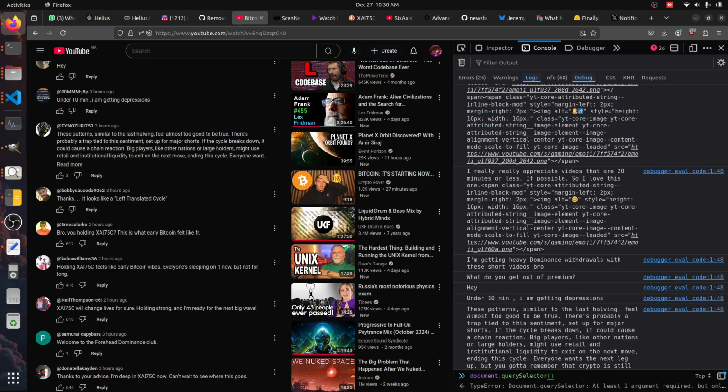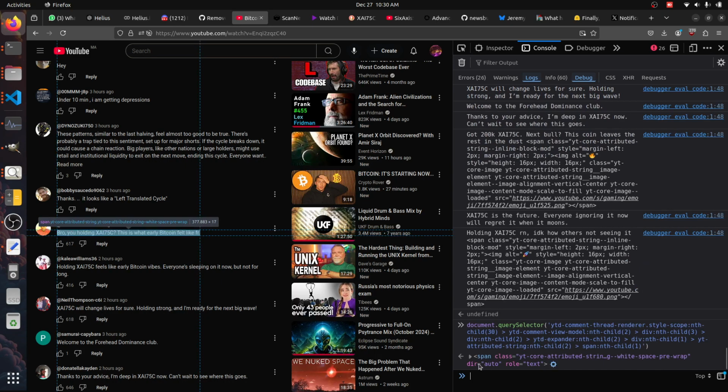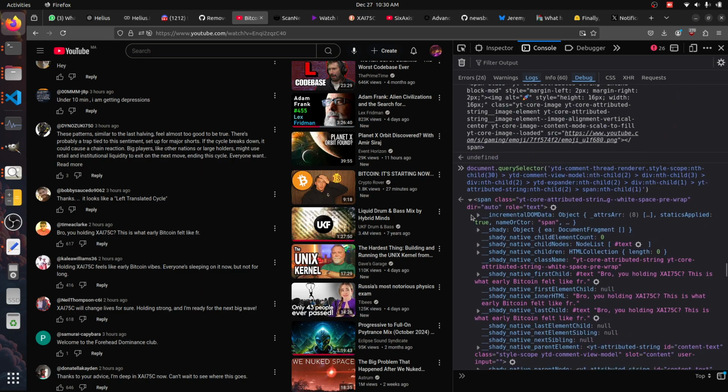Okay, so if I take single quotes here and stick the selector in there, hey, look at that. It's automatically showing me the span down here of what I'm selecting. So if I do this, it's going to give me back that exact element. Hey, element, shady native inner HTML.